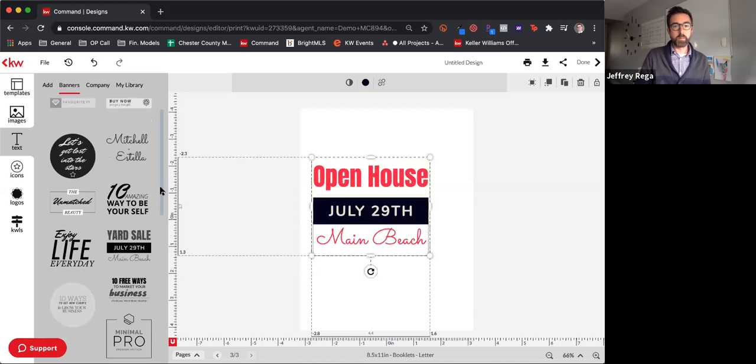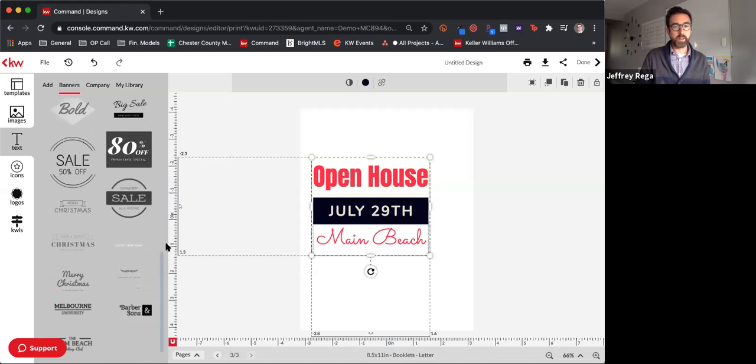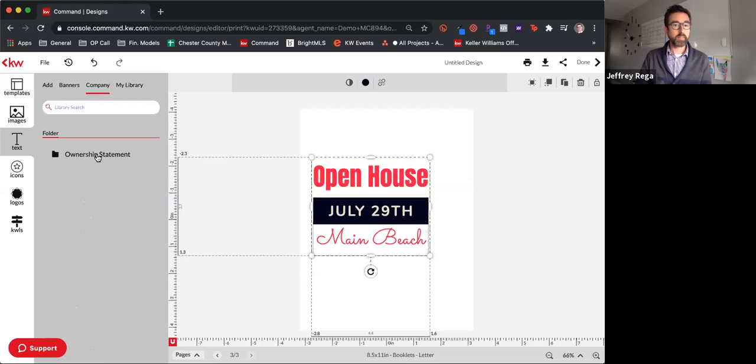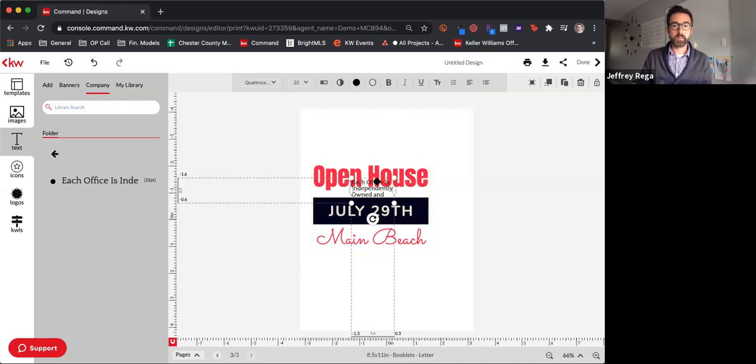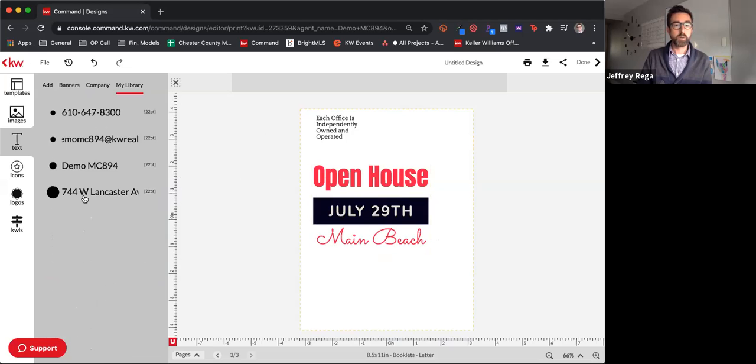So there's tons of different pre-populated and templated little designs over here to make your design look like you'd like. There's company templates here, nothing really that fancy, but if I wanted to add that, I could add it, just drag it to wherever I want. You can have your own little library where it'll auto-populate.